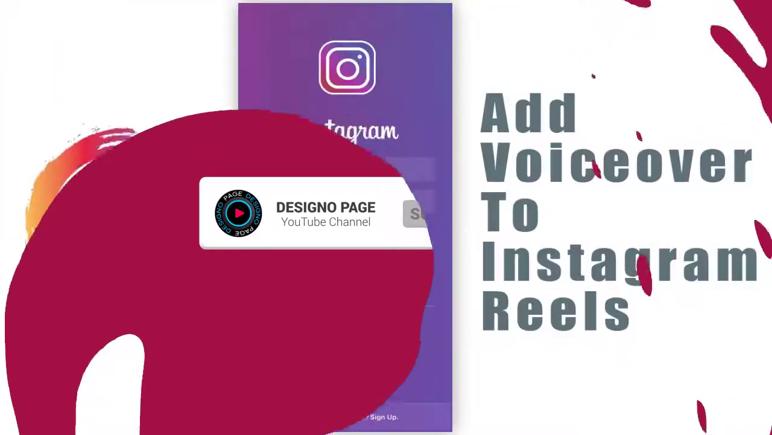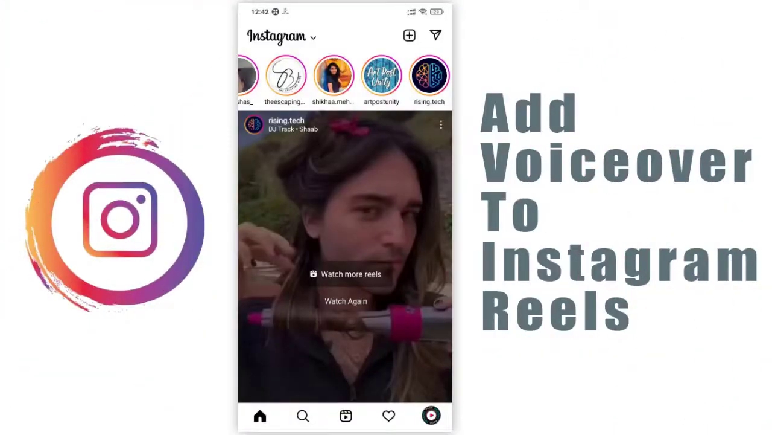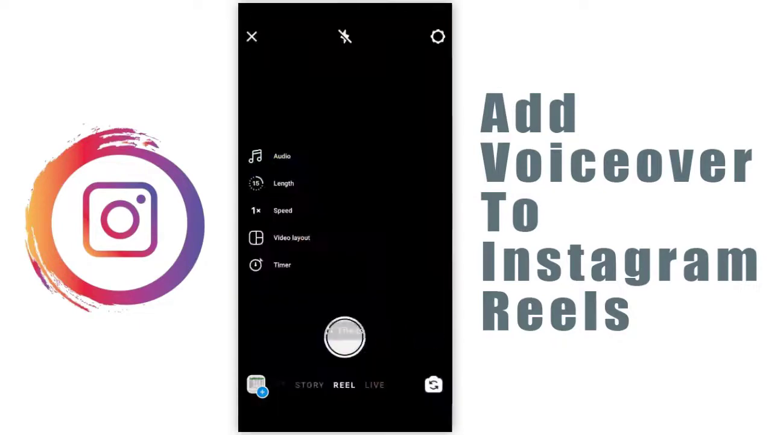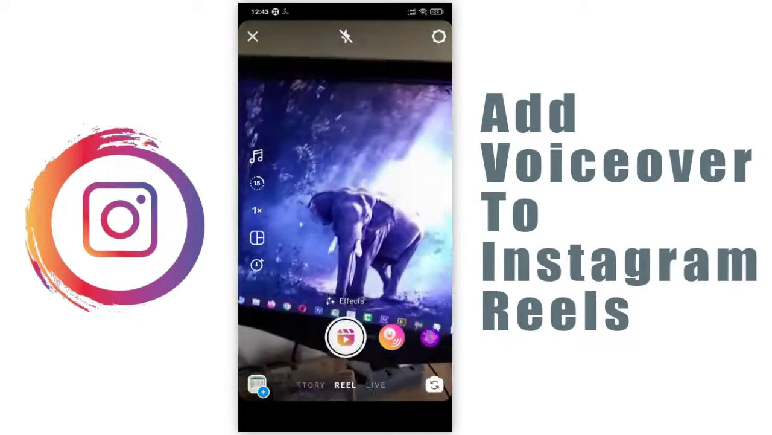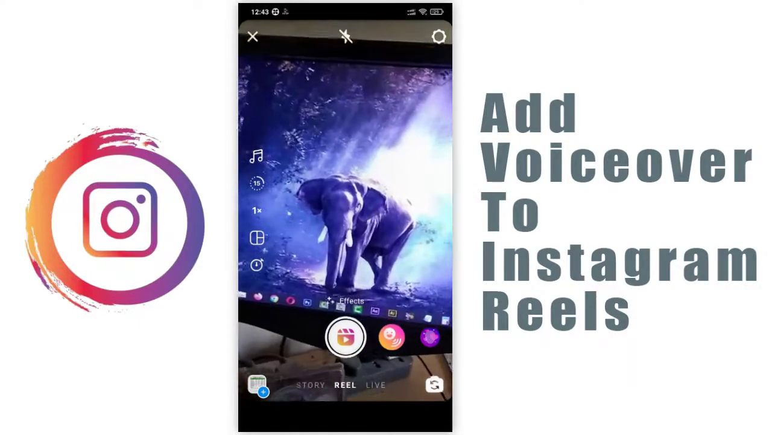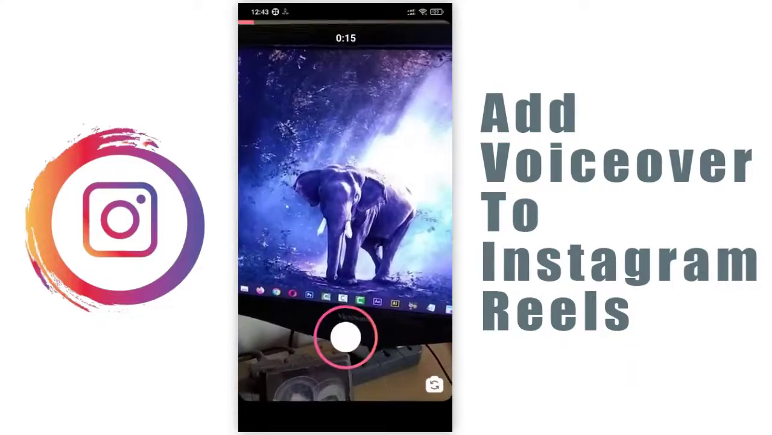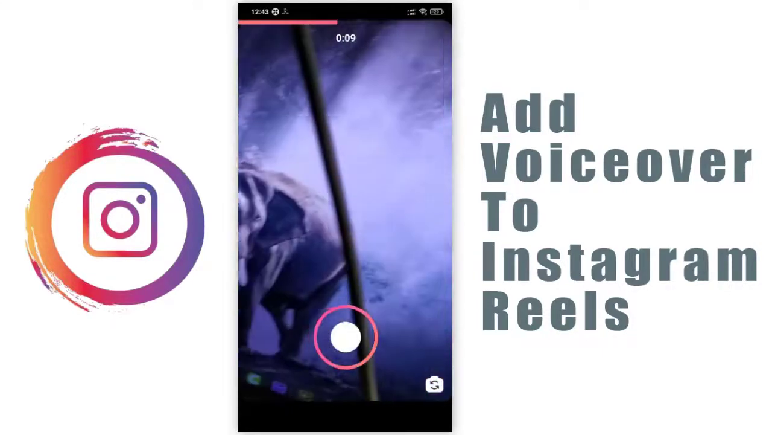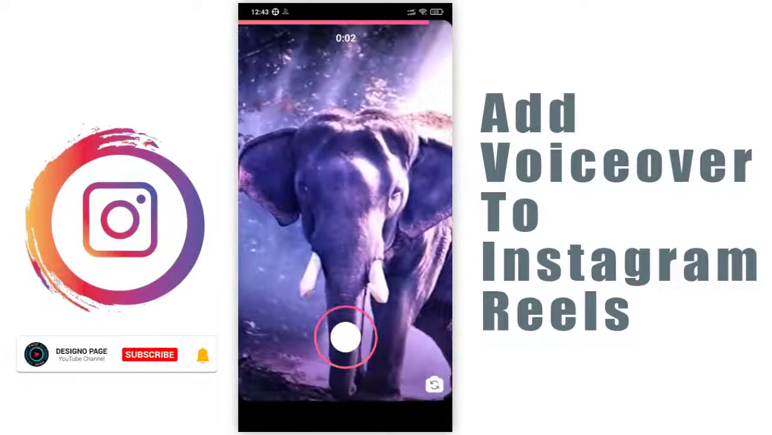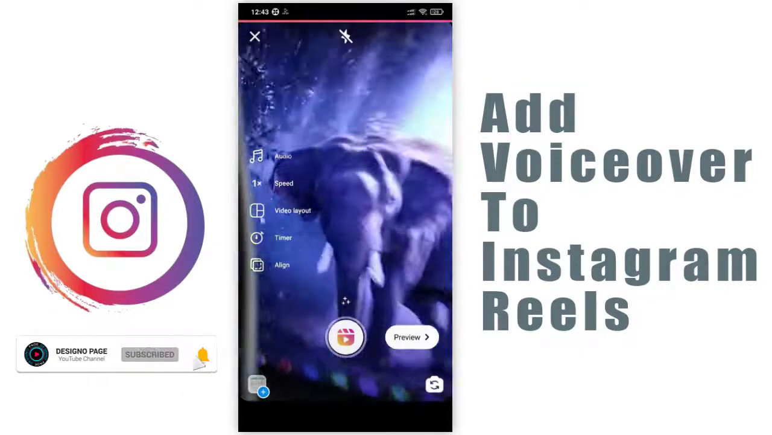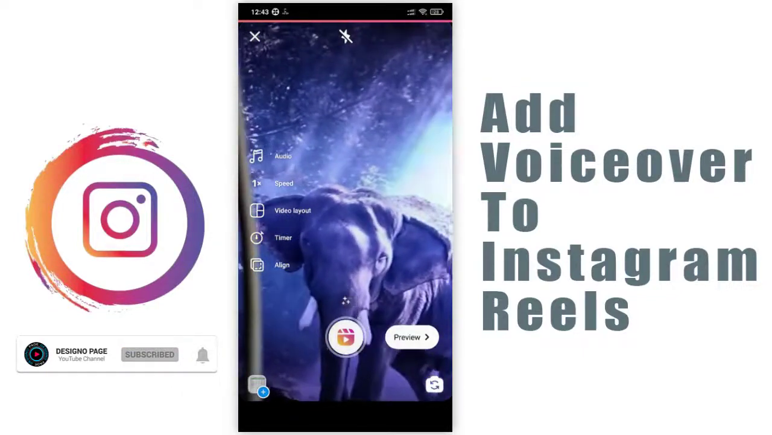Let's get started with the video process. We need to click this plus icon and again select this Reel option. Next, in this screen, we need to select and click this Reel icon to record a 15 seconds video. Once recorded the video, we need to select the preview button in the screen.